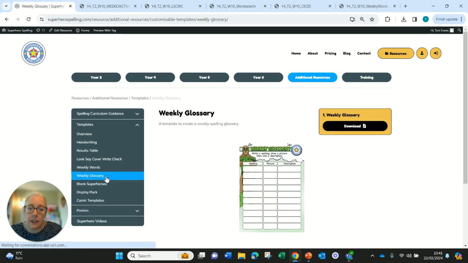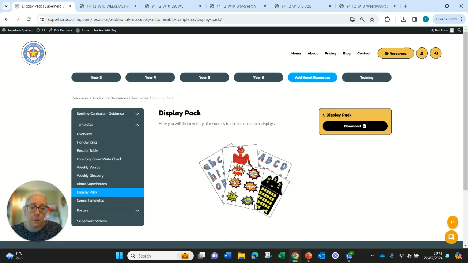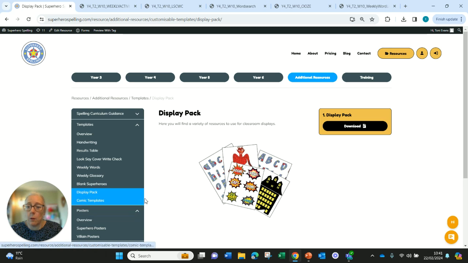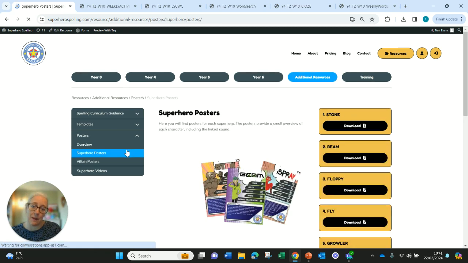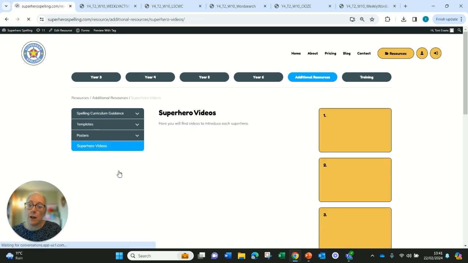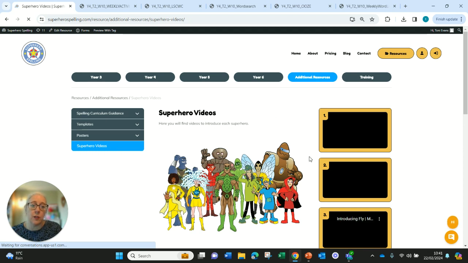And a weekly glossary, that's particularly helpful if children are struggling with particular words and what they mean. They can copy those down in the glossary. And then there's things like display packs. So if you want to make yourself a wall display, part of your literacy display for your spellings each week, there's some lovely resources there. And also the posters. When you're first starting, it might be that you want to introduce the different superheroes and the villains to the class. So those can be found here, and some videos as well, just some short little clips to introduce them.